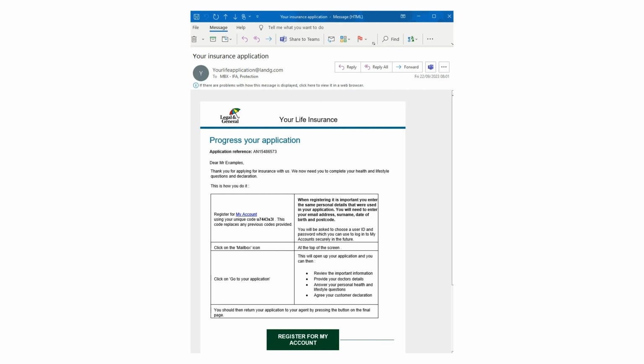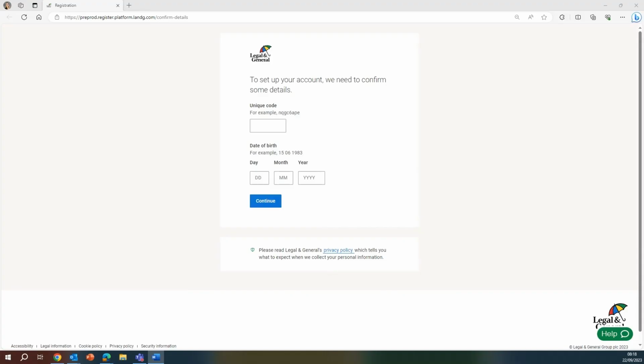This email is what your client receives. Today, we have a new client, so they will receive an activation code to register for a new account. If your client already has an account with Legal & General, they will receive direction to log into it using their existing details. The email link to create a new account will be valid for 72 hours. If your client does not use the link within this time frame, you will need to send a new one.